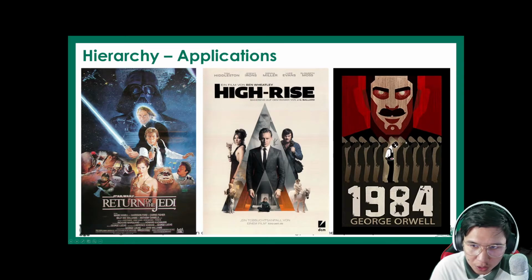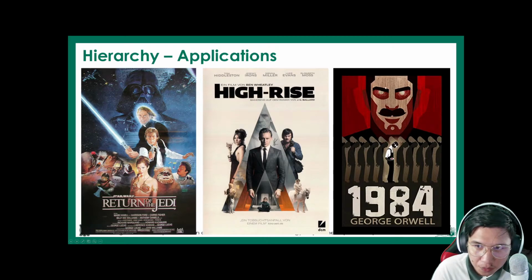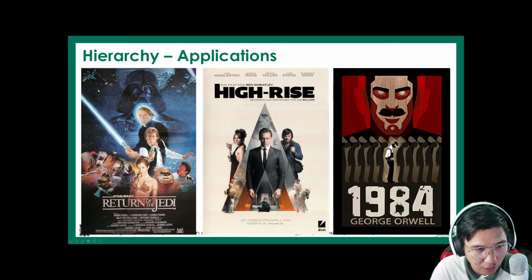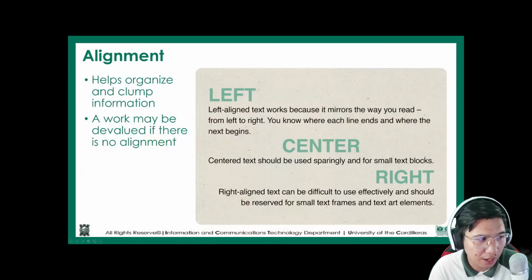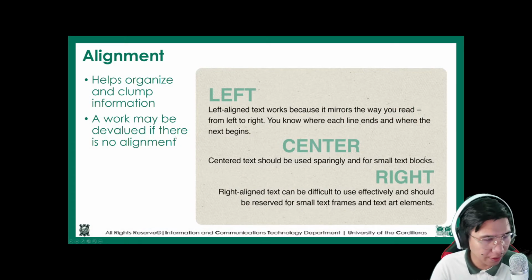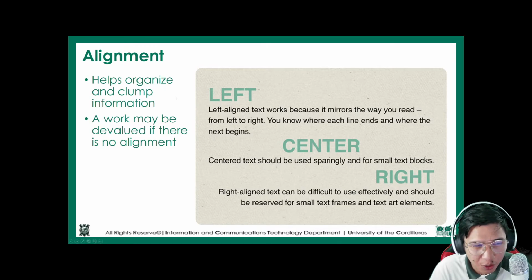And same goes through with this poster, 1984. Diba? Hierarchy. So, ito usually kung ano yung una mong nakikita sa isang design. So, kapag tumingin ka sa design, ano yung una mong nakikita? Diba? Pag dito, ito ang nakikita mo. Pag ito, ang nakikita mo agad yung triangle. Pag ito, ang nakikita mo agad yung Darth Vader. So, ganun ang hierarchy.